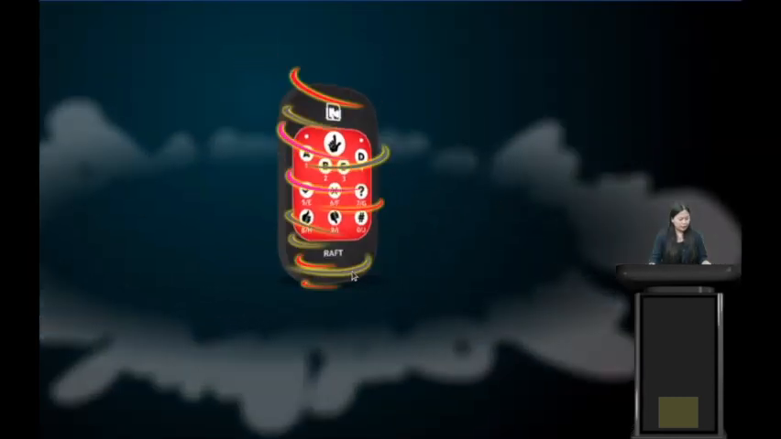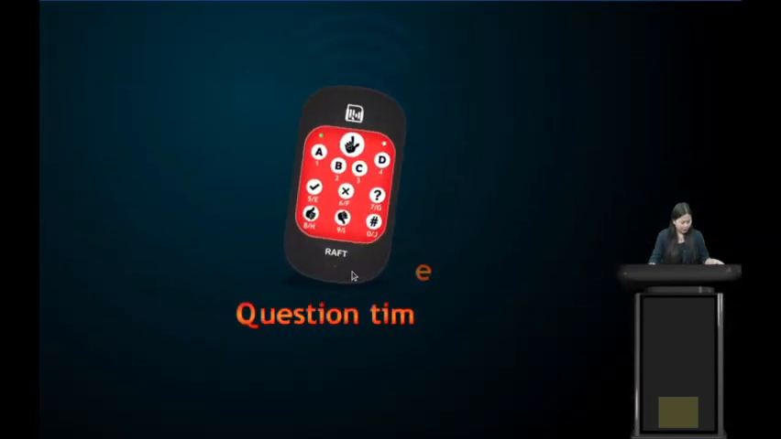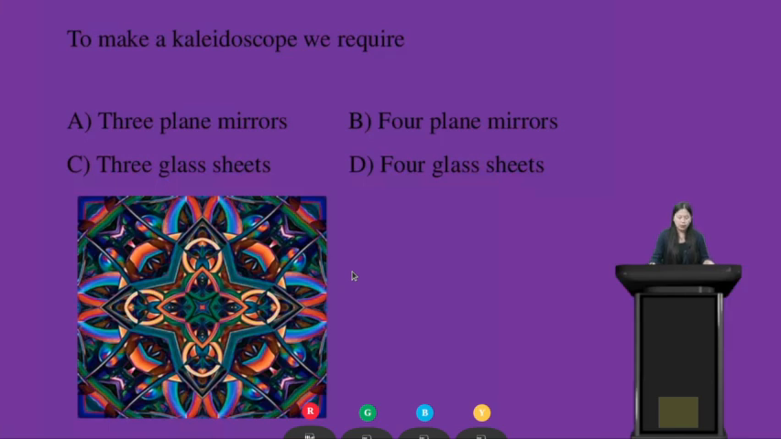Alright students, we have the first question for today. Please get your rough devices ready. The question is, to make a kaleidoscope we require, and we have four options. Option A is 3 plane mirrors, option B is 4 plane mirrors, option C is 3 glass sheets, and option D is 4 glass sheets. I'm giving you 15 seconds to respond to this question. Your time starts now.